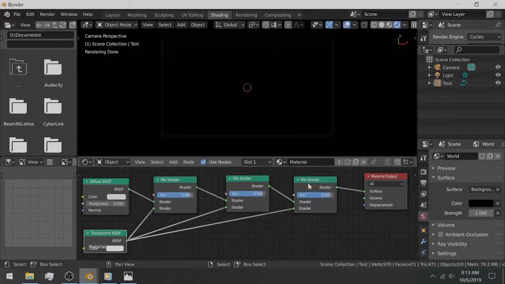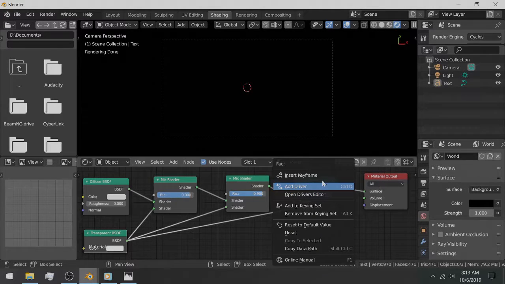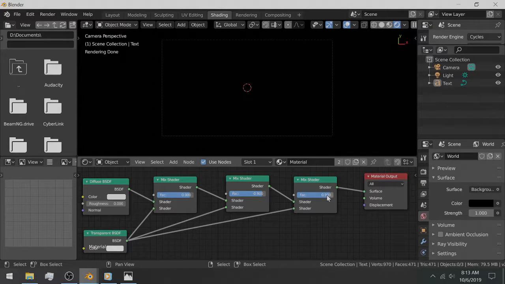So then, when we want to animate it, we will right-click on the fraction and use keyframes. Then we will keyframe it so that it appears, and then we can make it disappear. Like that.